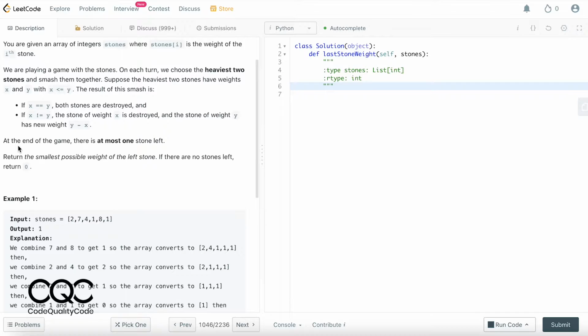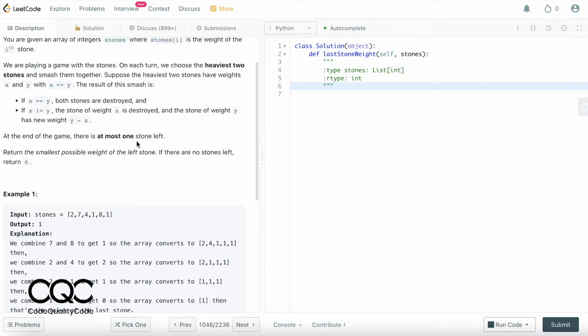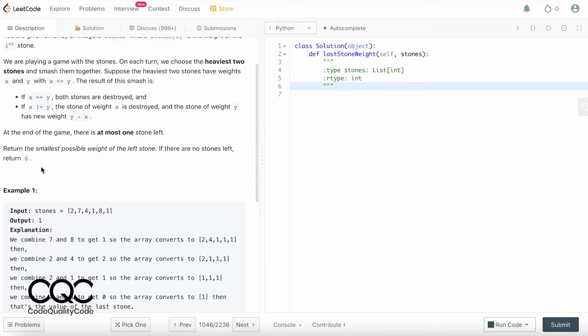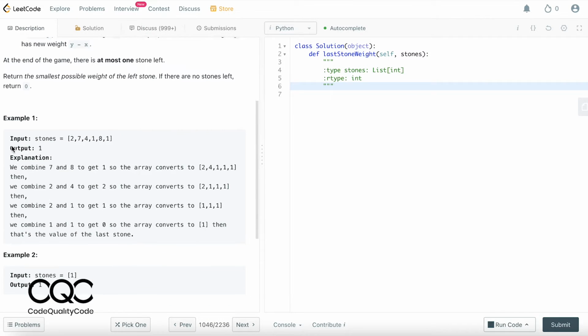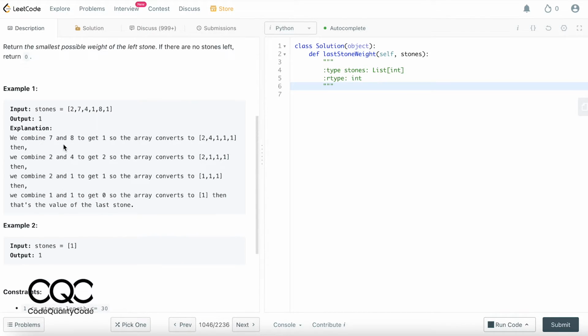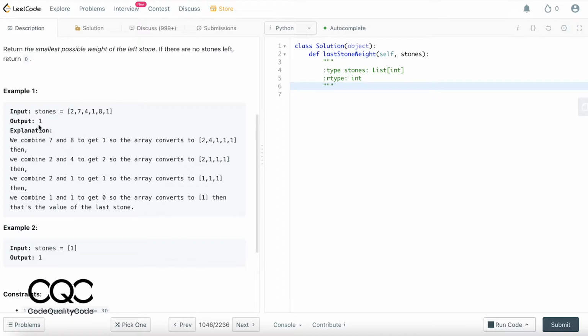At the end of the game, there is at most one stone left. Return the smallest possible weight of the left stone. If there are no stones left, return 0. And here we have a couple of examples, so let's take a look at both of them.